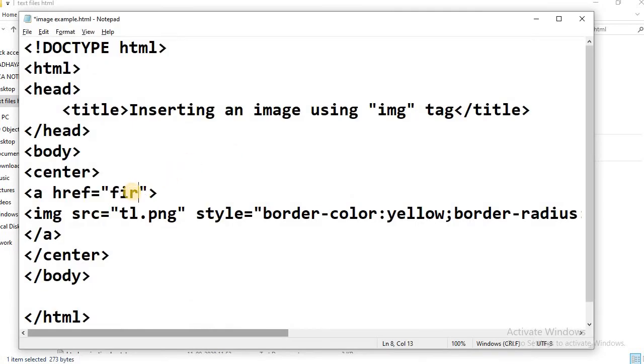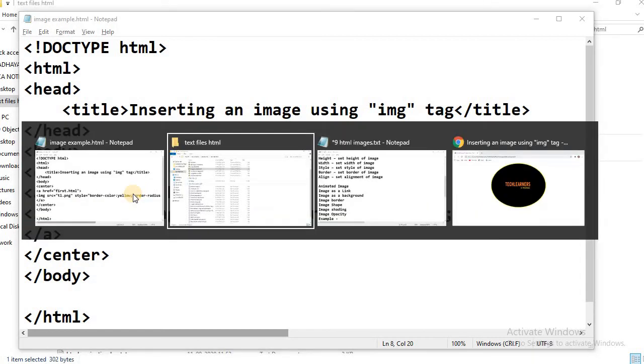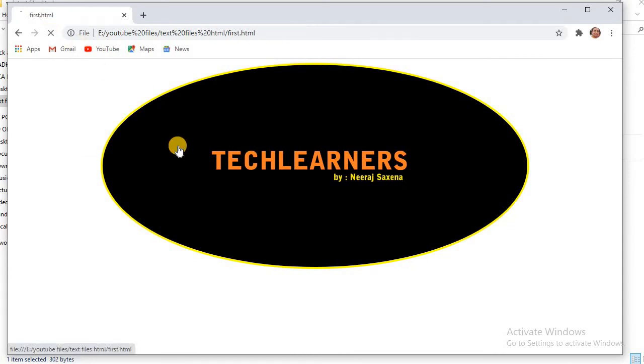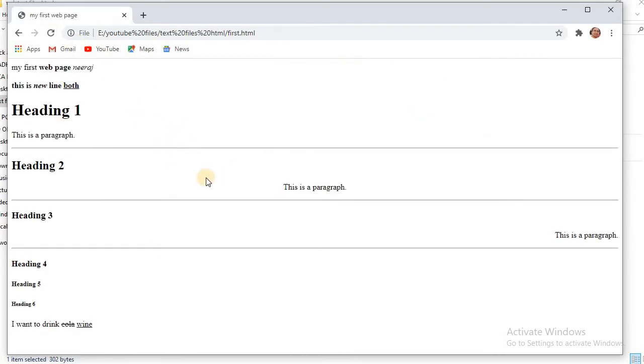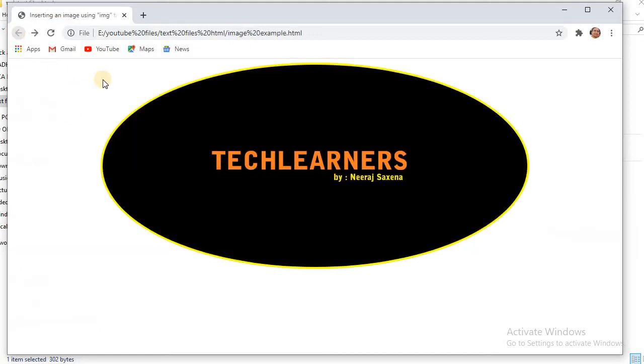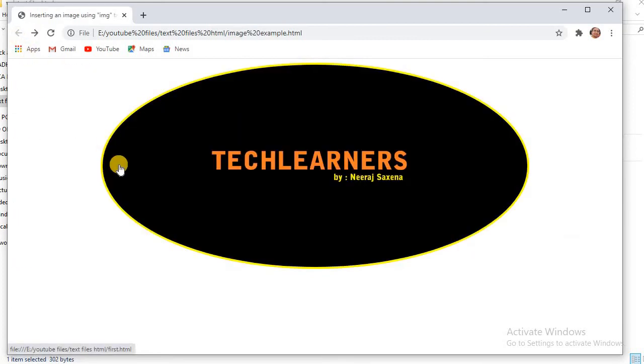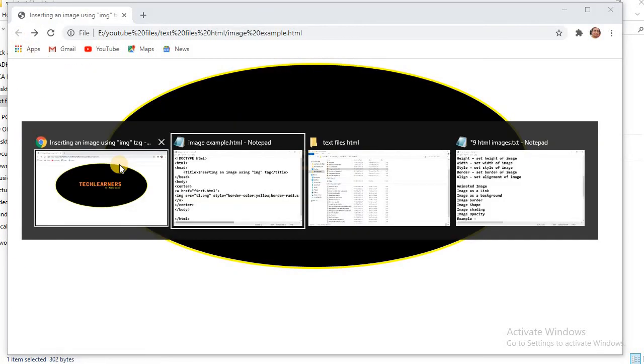So I'll mention first.html. Basically this is the URL of the other object. Once I save and refresh, you can see that just by clicking on the web page I went to some other page. You can go back; this is the link on the image. So I'll click on the image and I'll go somewhere else. This is how we can convert an image into a link.